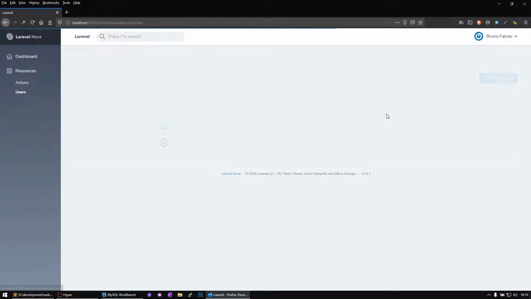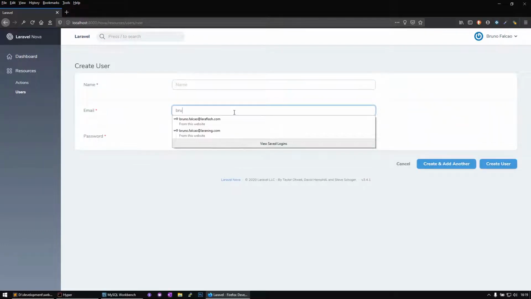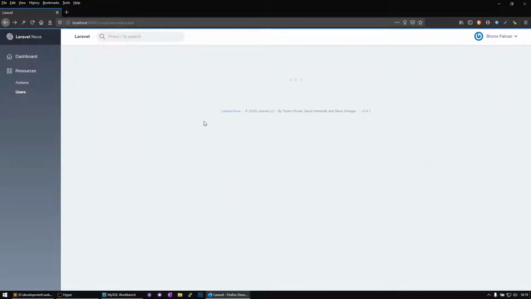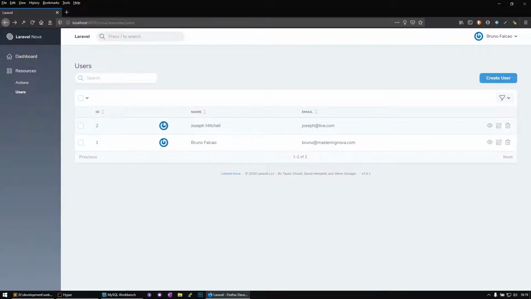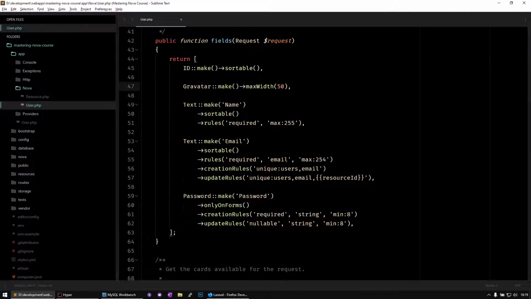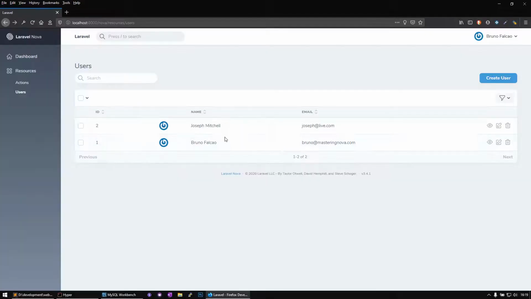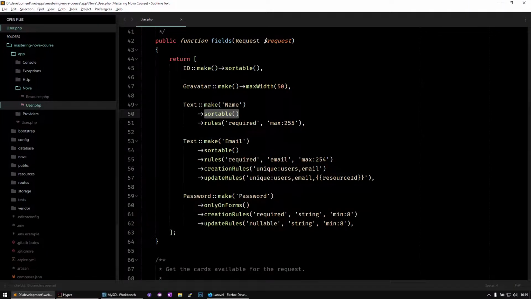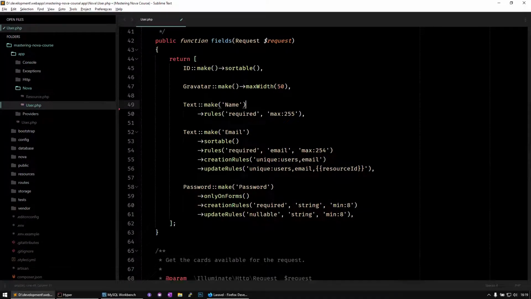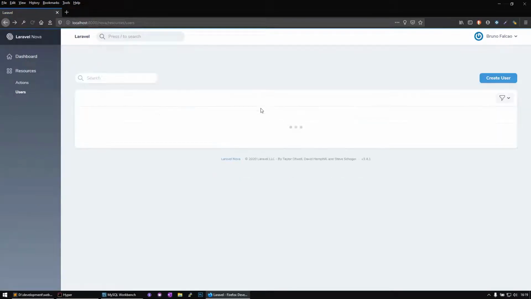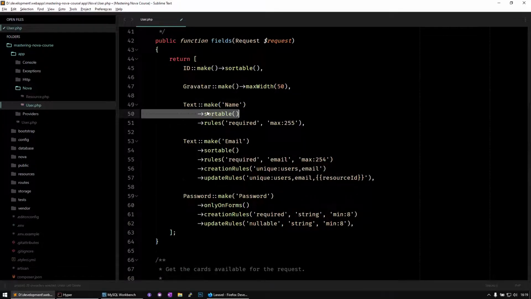So for instance, if I create a user now with an email, well, I don't know one from gravatar, but if you have a user with a gravatar, it automatically shows the image there. This is the gravatar. The text is basically an input text, so here comes the name. And then sortable means if you are in your index context, you can sort here on these two lines that you see. So for instance, if you remove these, you see that the sortable disappears there, right?